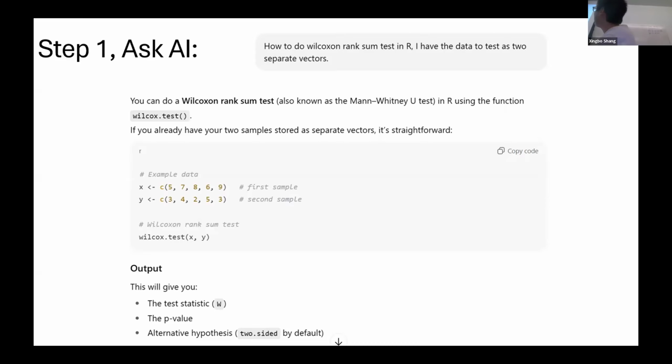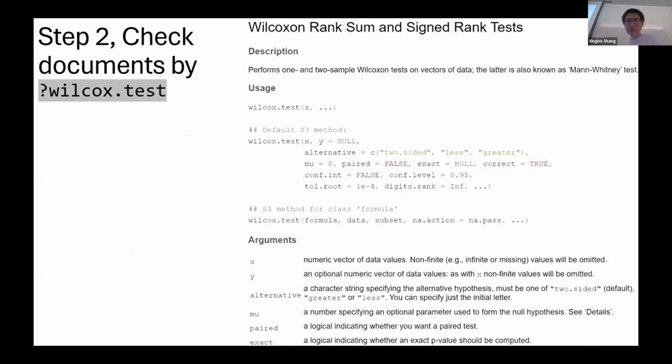And the AI says, of course there is. So you have, for example, your first sample as this, your second sample as this, then you run wilcox.test. So they omit the rank, they omit the sum in Wilcoxon, and then join them by dot. How can you guess that if you don't know the name? Then x and y, and it will give you the test statistic, the p-value, and the alternative hypothesis by default.